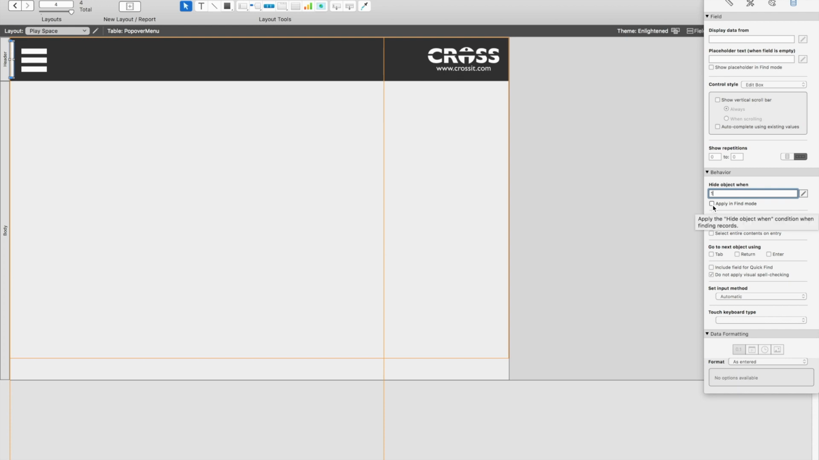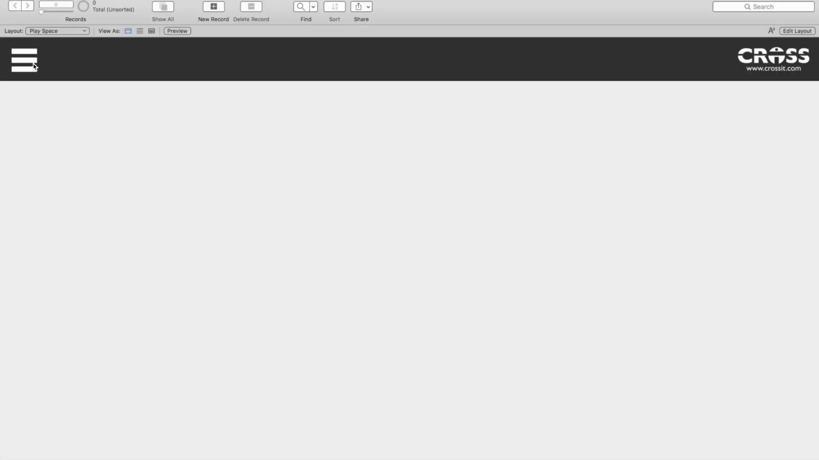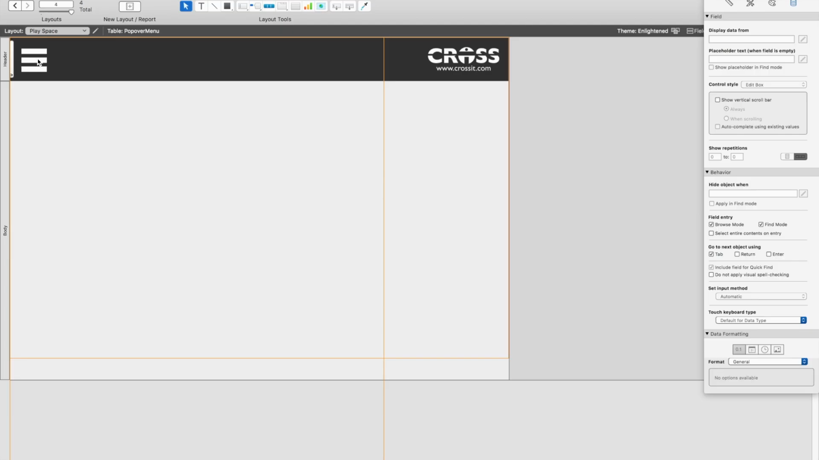More importantly too, we'll want to make sure that the apply in find mode checkbox is checked. Without that being checked, if you go into find mode, you will see this object. We don't want that. So make sure that's checked. Go back into browse mode real quick. Beautiful. So that actual popover button is gone. Notice though that the popover still exists.